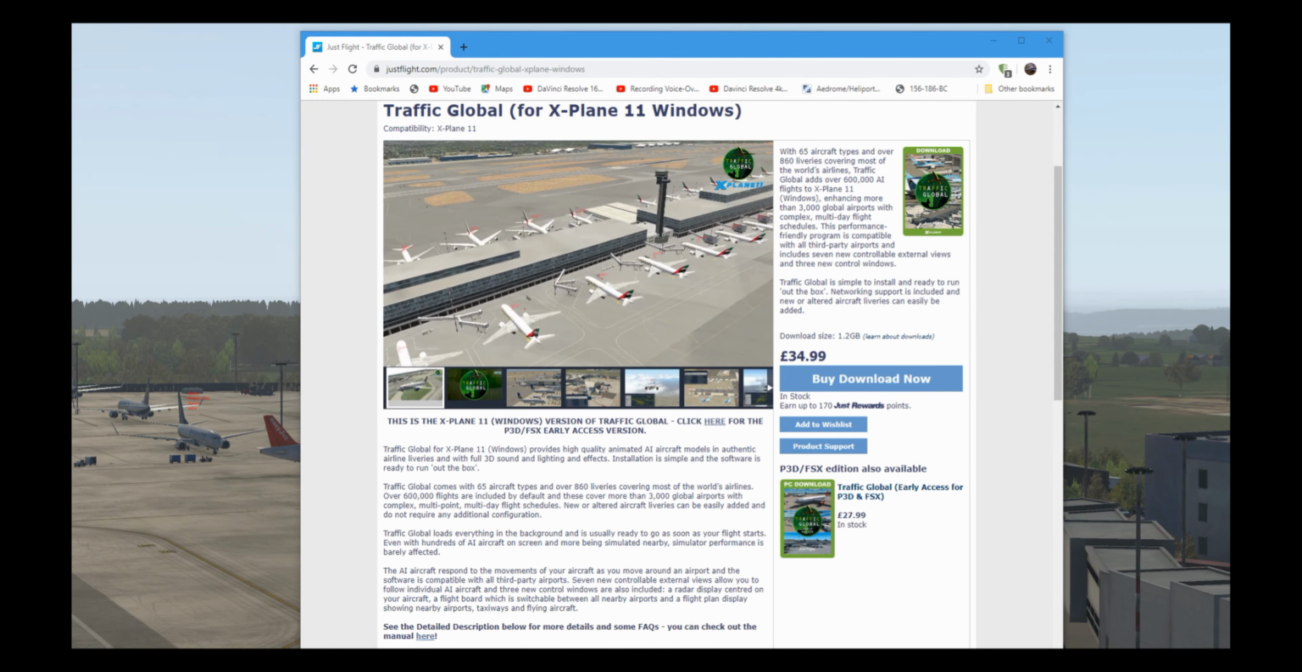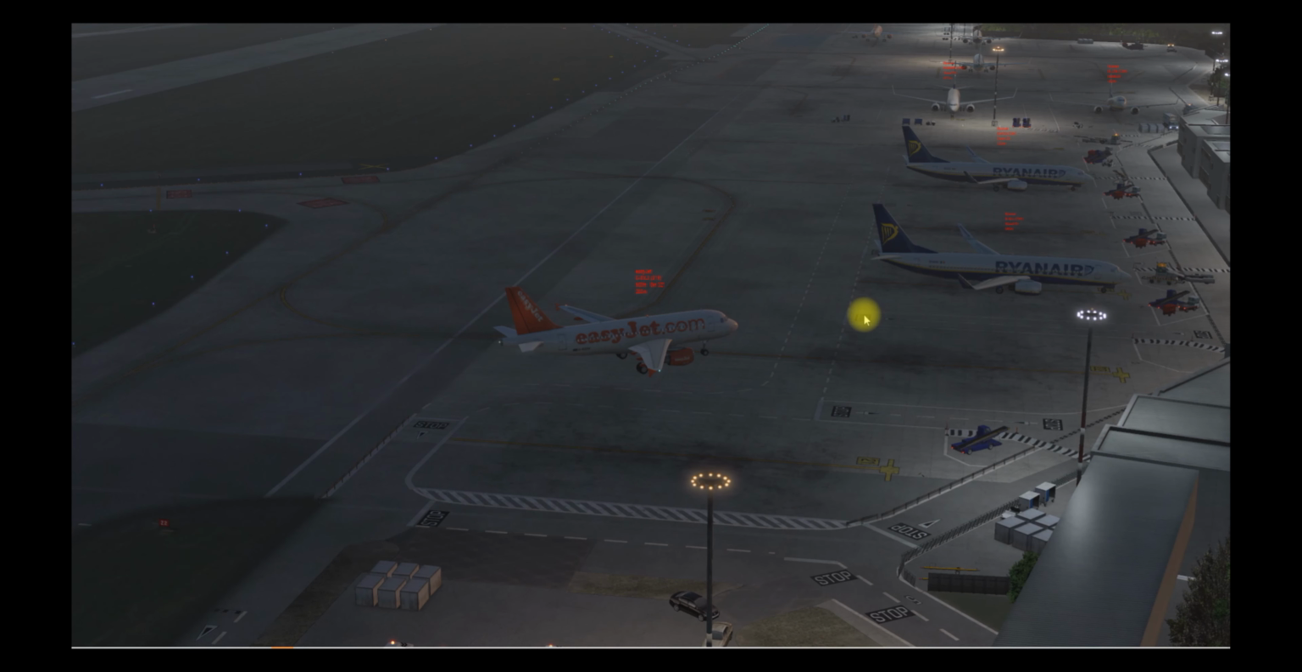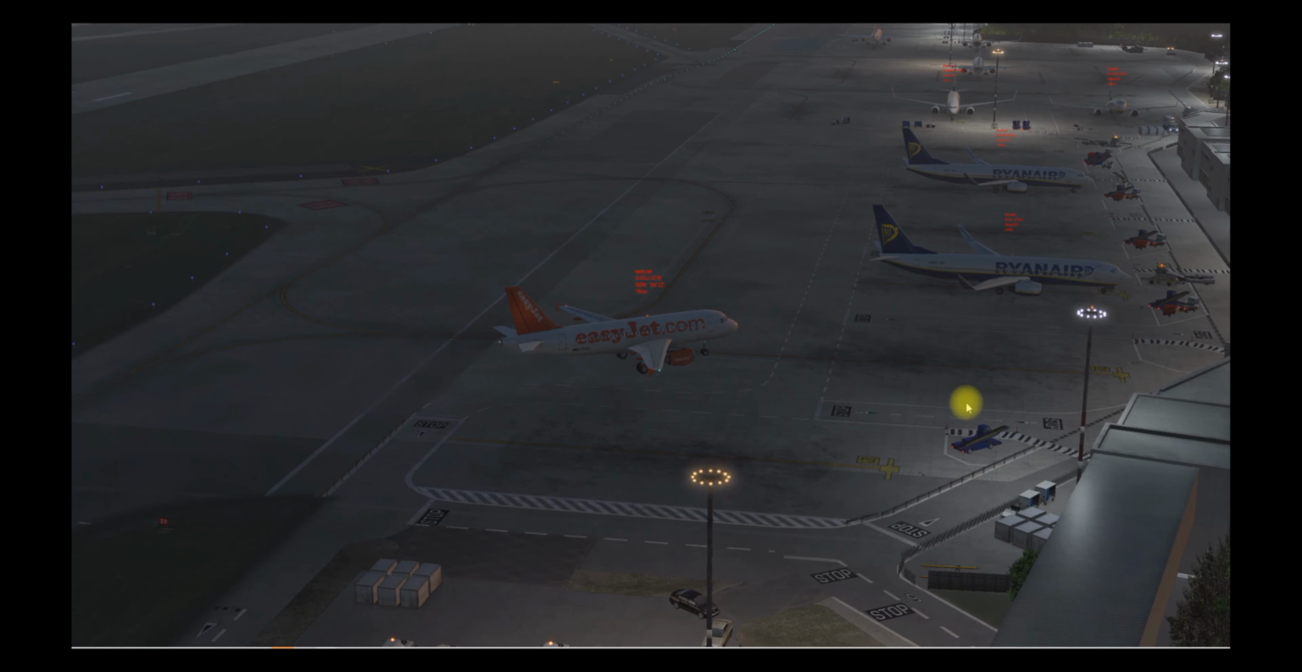It is exactly what it says it is. It injects AI traffic into your X-Plane. Now you can see, although my cursor is highlighted and not moving, this is actually a live image. The EasyJet there has just come in and he's waiting to go on to stand. And what you get really is, I can't remember exactly how many flights it is, but the real world flights and with the real world schedule.